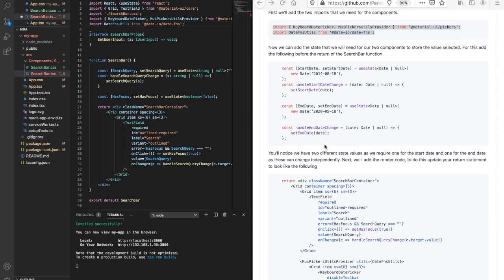We have two date pickers, one for the start date and one for the end date. Therefore, we have two states, one for the start date and one for the end date. We also have two handlers, one for the start date and one for the end date.